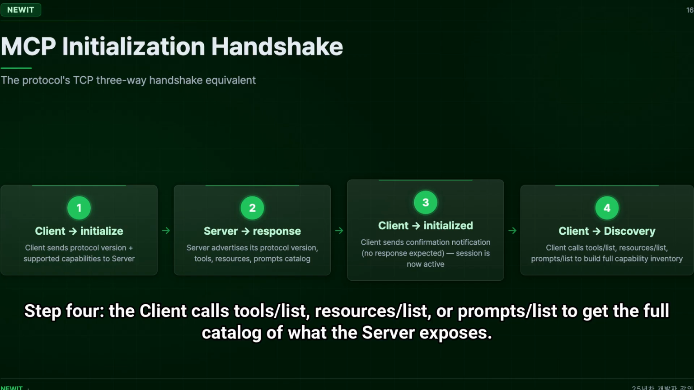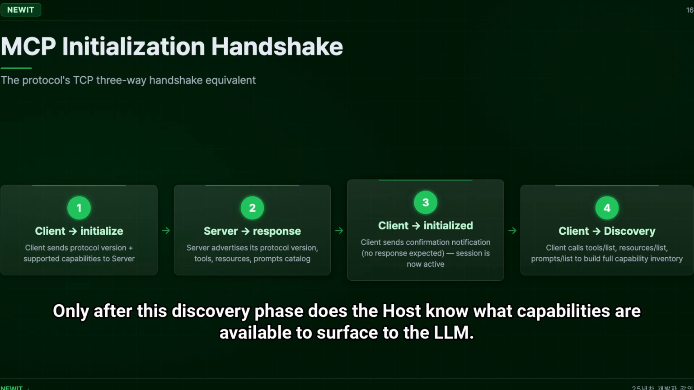Step 4. The client calls tools/list, resources/list, or prompts/list to get the full catalog of what the server exposes. Only after this discovery phase does the host know what capabilities are available to surface to the LLM.